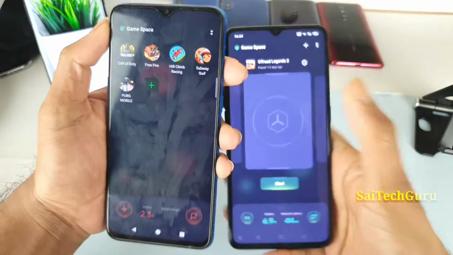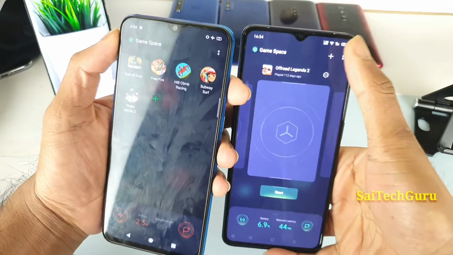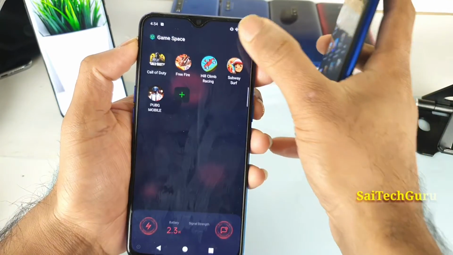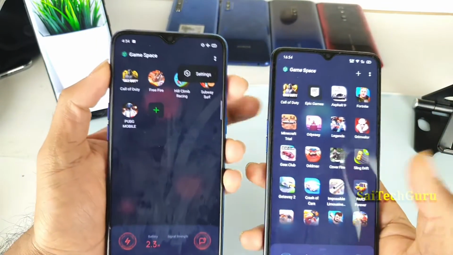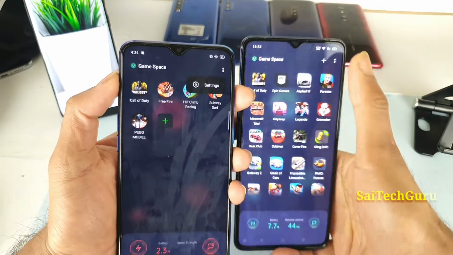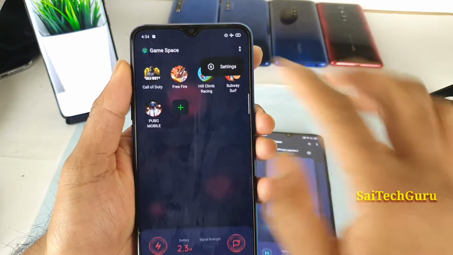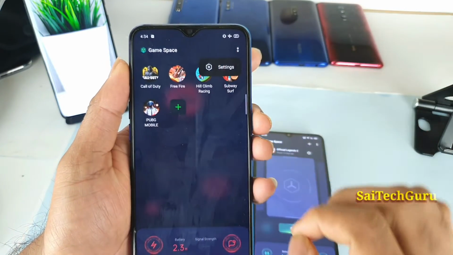And in the Realme X2 Pro, let me show you, friends, there is an option for switching the layout, as you can see, but in the Realme X2 there is no option for switching the layout. So you'll get two different layouts in the Realme X2 Pro, whereas in the Realme X2 you won't get any kind of layouts, friends.